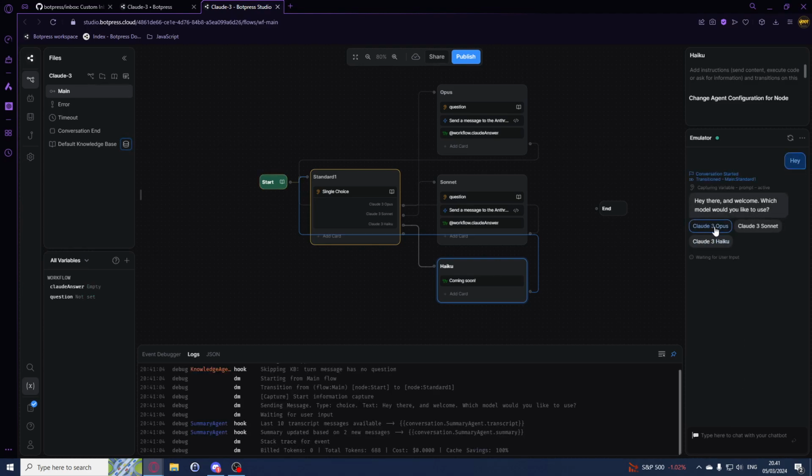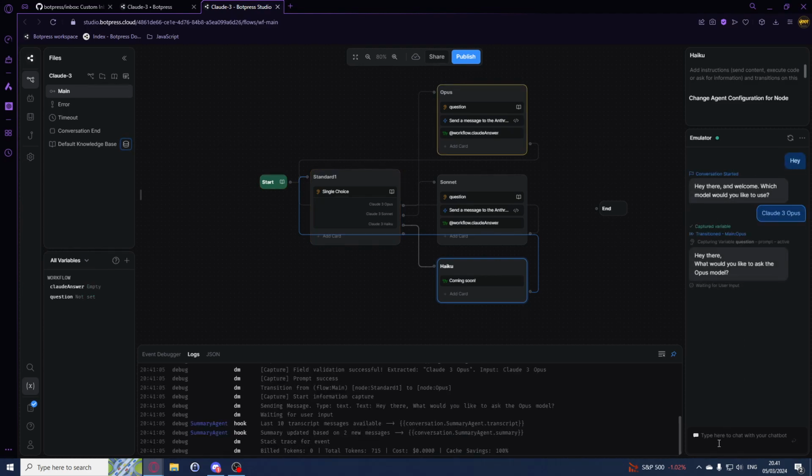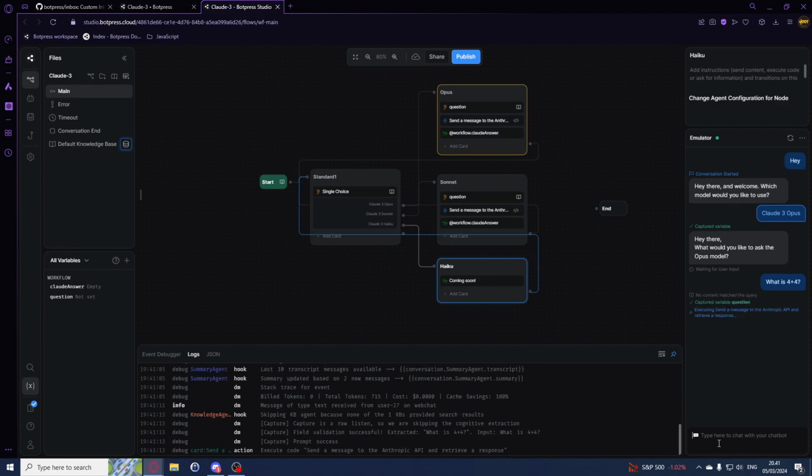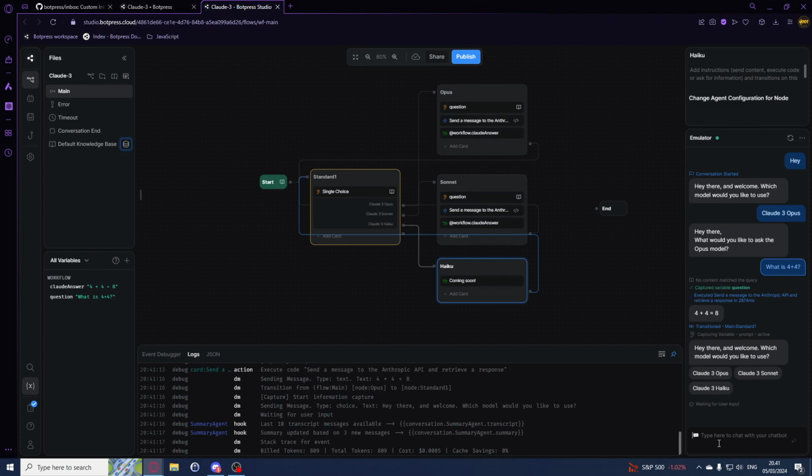So I can say, hey, Claude 3 Opus, and I can just say, what is, let me say, 4 plus 4. Really complex task. And yeah, now it says 4 plus 4 equals 8, which is completely correct.